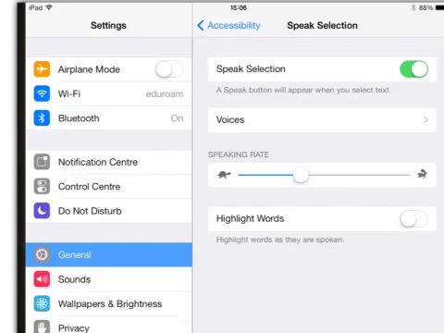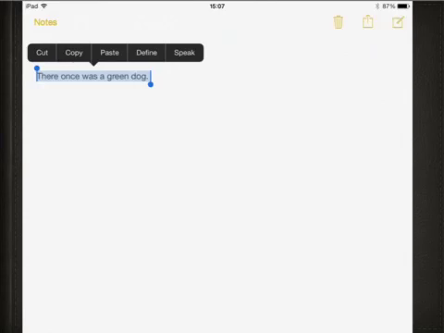by using the turtle. When you're in Notes, you can get the speak selection to read the words to you. You select what you would like it to read and then click the icon Speak. It will then play back to you what has been written.